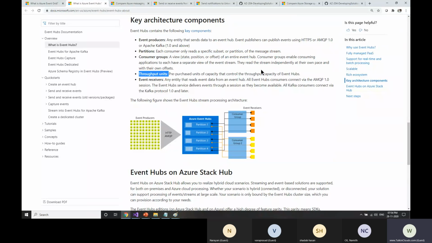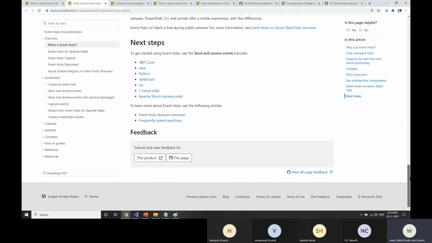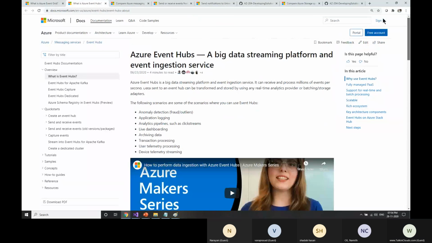Then you have the throughput unit, where you configure how much throughput you need for the processing of your events. Then you have the event receiver, which uses the consumer group to see your offset and read your data from the partition, and each receiver is mapped to a different partition. That's how you should do it. So this is the architecture which talks about the event hub.